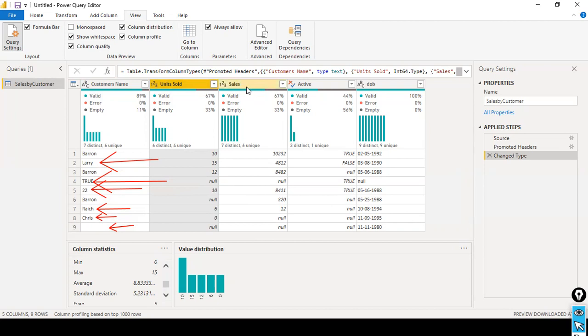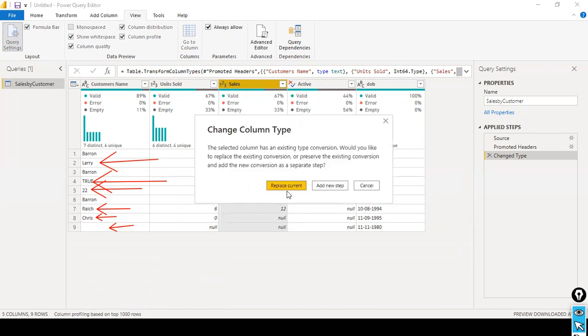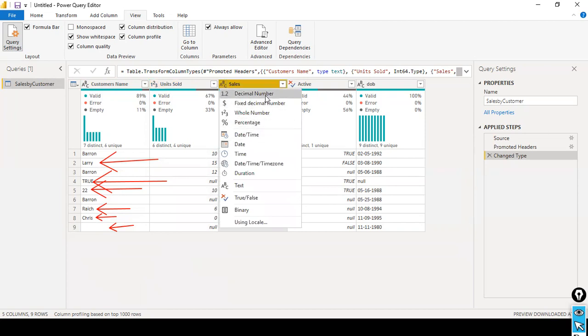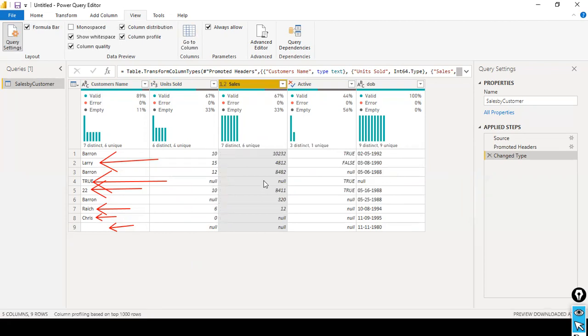For example, if I try to convert this to the text data type, will it work? It will work. But if I try to convert this to decimal number, text to decimal, it will work. But if you have any text value mixed up with this one, when you try to convert it to number data, it will get a conversion error. What you need to do in that case is remove the dollar from it, and then fix it.